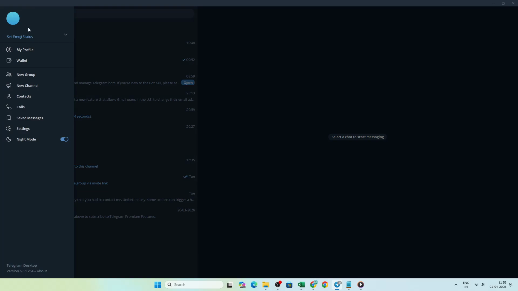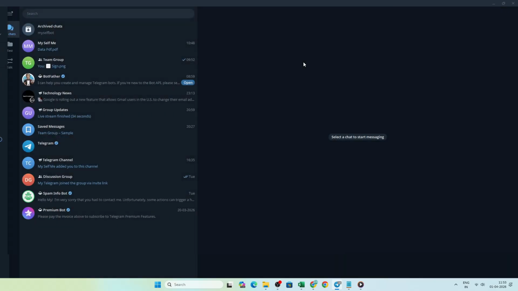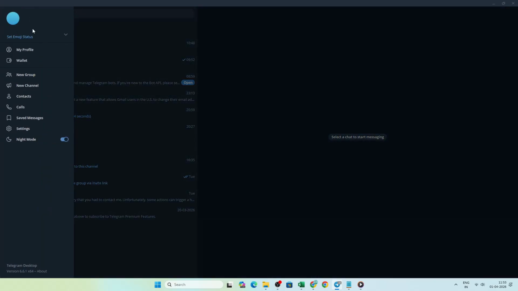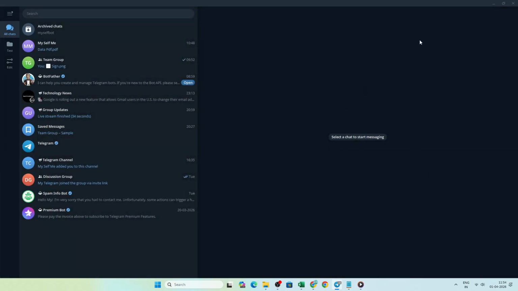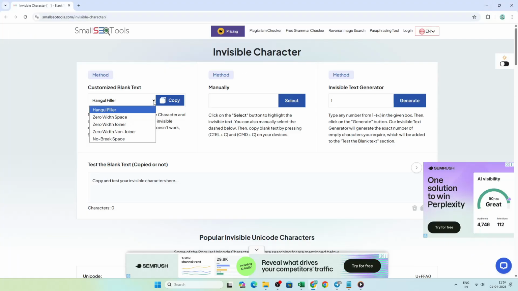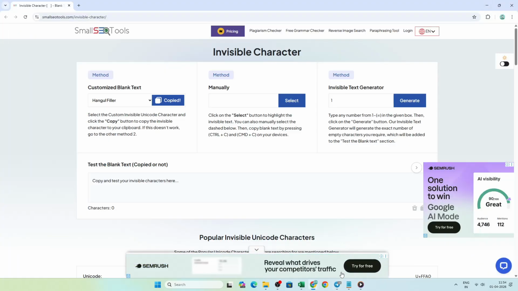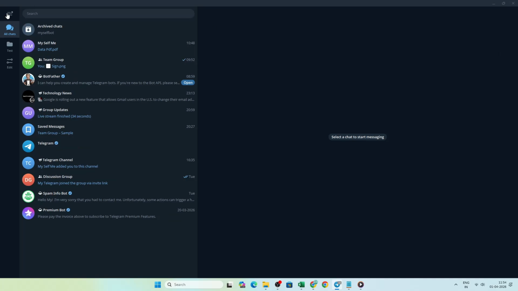If it still shows your previous name, give it a second to refresh. Sometimes Telegram takes a moment to update across devices. If it doesn't save and you get an error, it usually means a normal space was pasted by mistake. Just go back to the Invisible Character Generator, confirm Hangul Filler is selected, copy again, and paste it into both fields. A couple of quick tips before we wrap up.